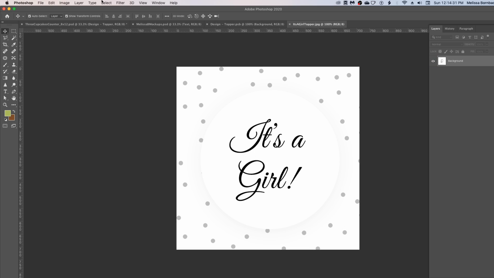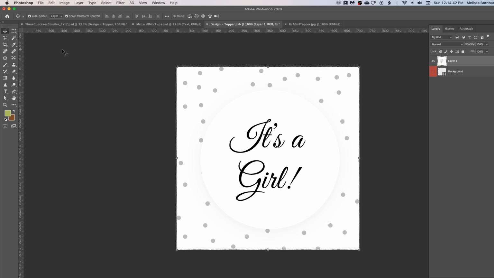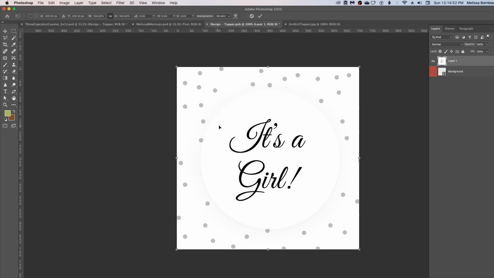Then we'll go to Select All, then Edit, Copy, and click back on the Smart Object tab, and go to Edit, Paste. Now it might not be exactly the right size, so you might want to resize it. So if you need to do that, go to Edit, Free Transform.